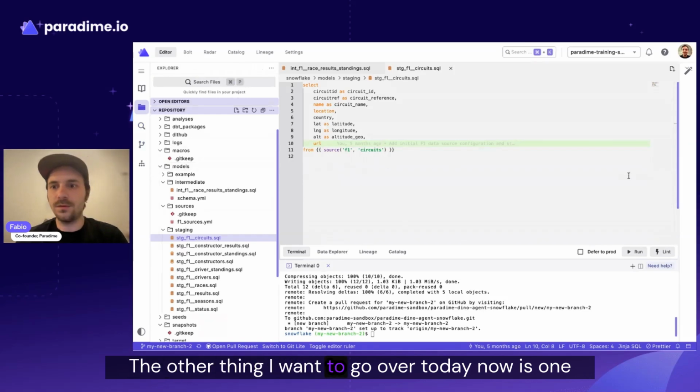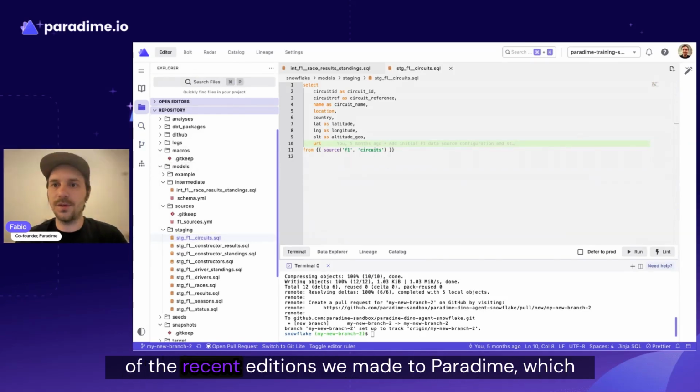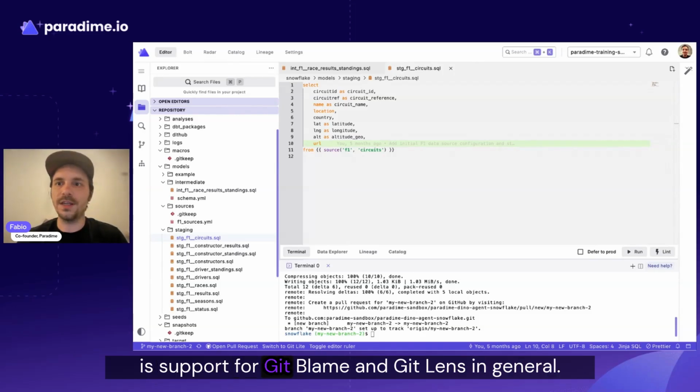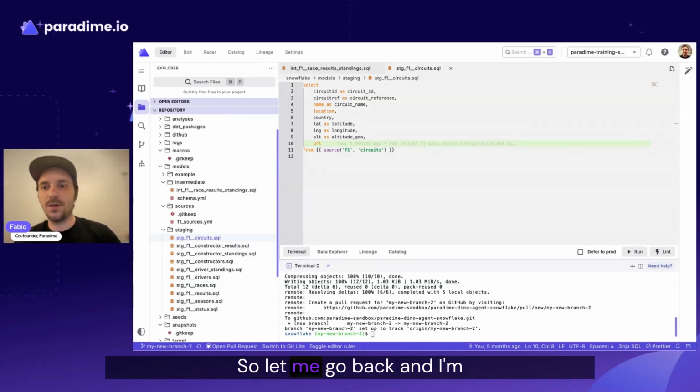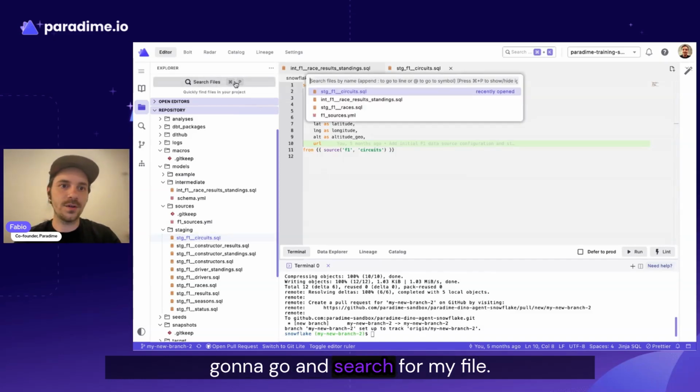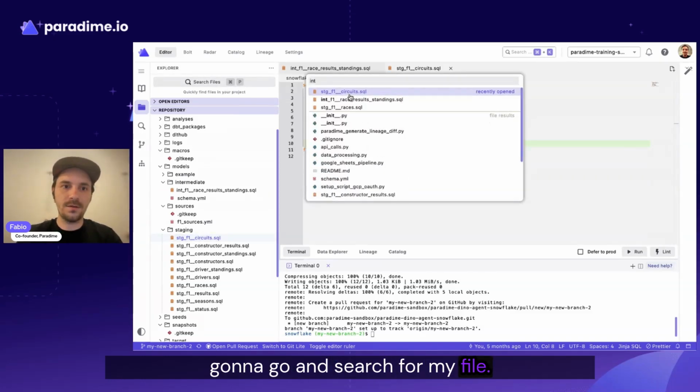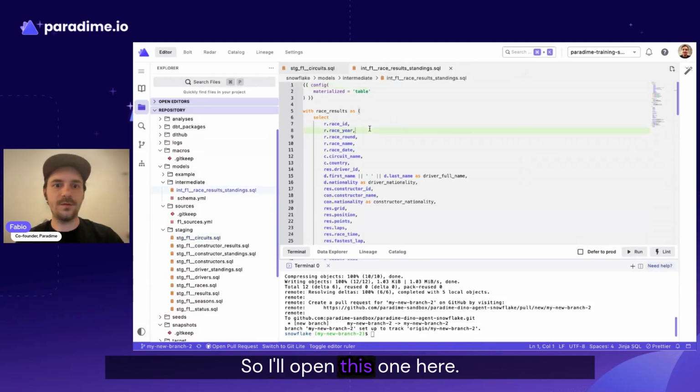The other thing I want to walk you through today is one of the recent additions we made to Paradime, which is support for Git blame and Git Lens in general. Let's look at a few use cases. So let me go back and search for my file. I'll open this one here.